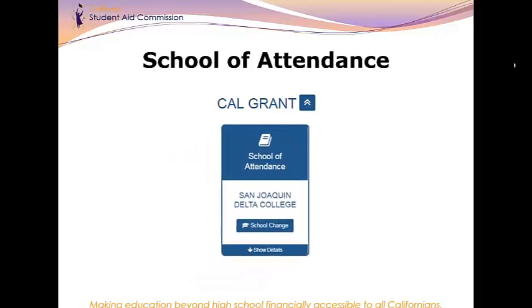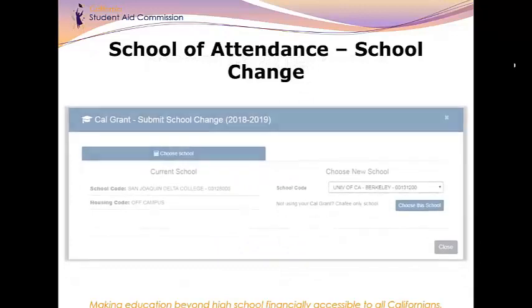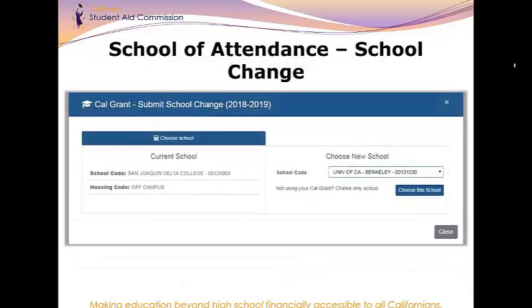From this card, you'll see a button labeled School Change. Click that button to change your school if this is not the school you'll be attending. Once you click the button, you'll see a school code. You'll be able to choose a new school from a drop-down.